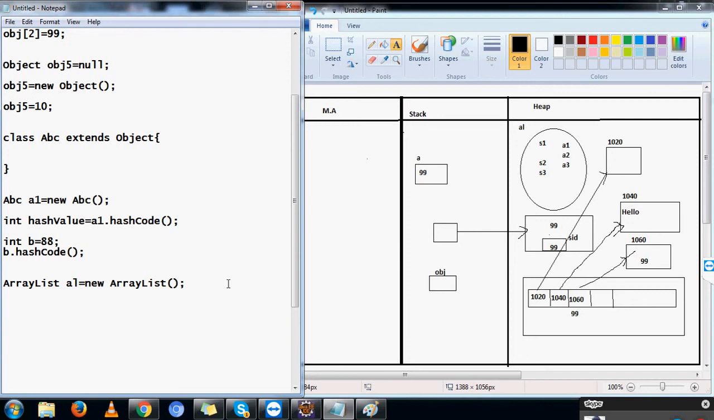To overcome all these problems, Sun Microsystems did something. For each primitive data type, say you have byte, short, int, long, float, double, and boolean, and one more, char, so these are the 8 primitive data types, they have designed one corresponding class.